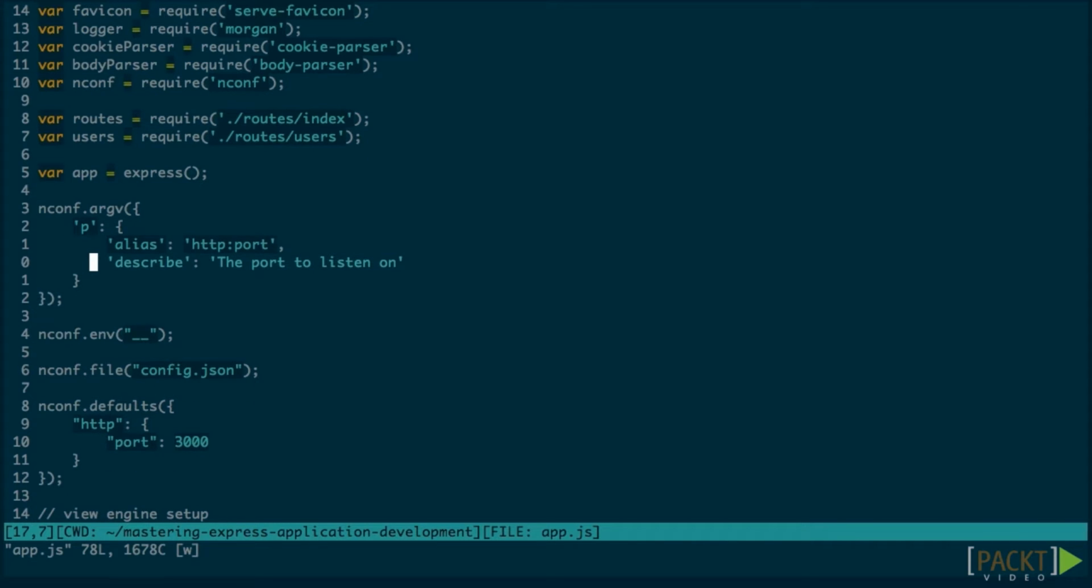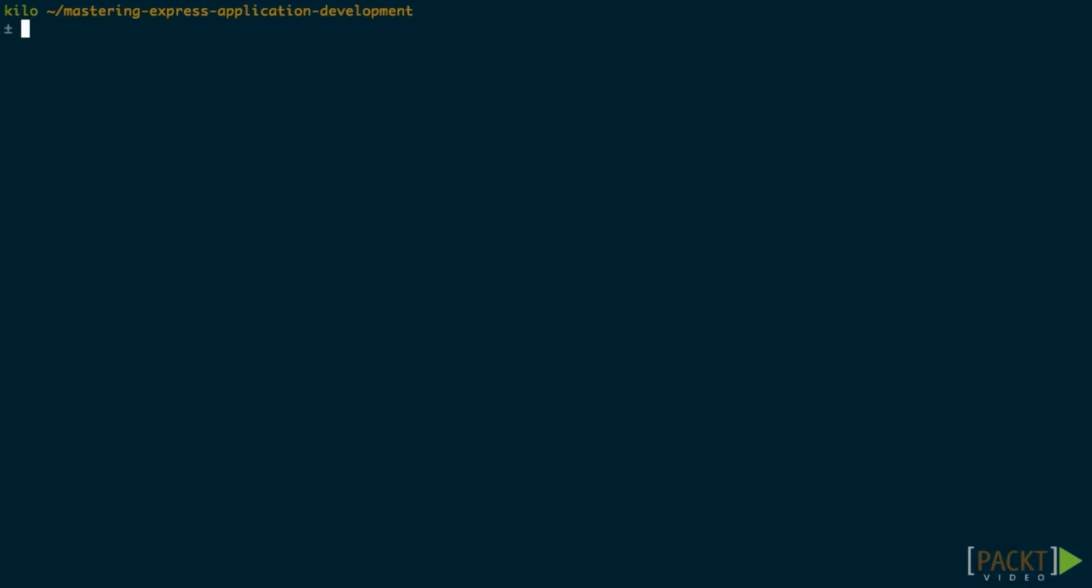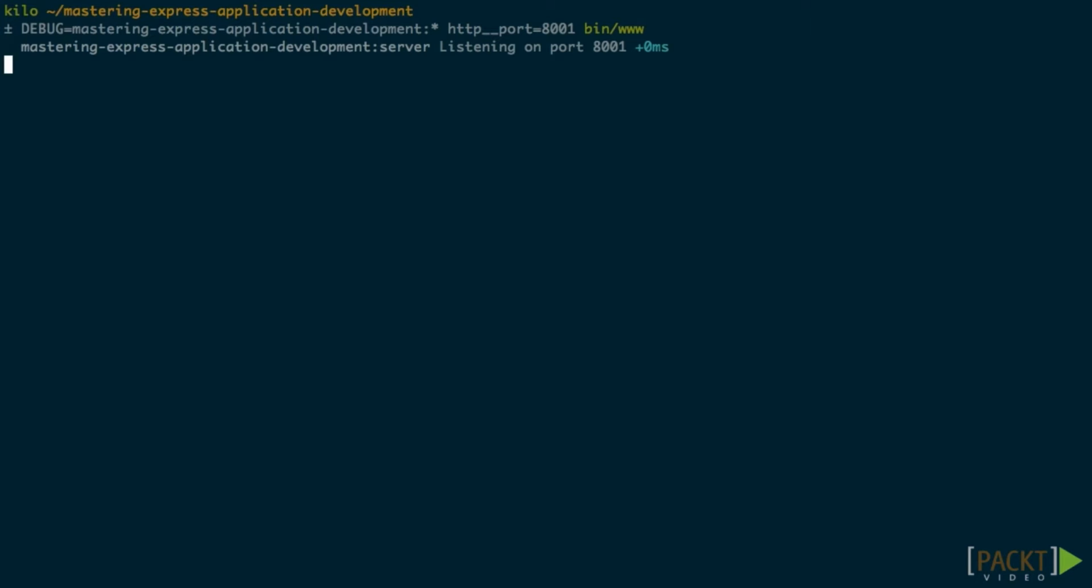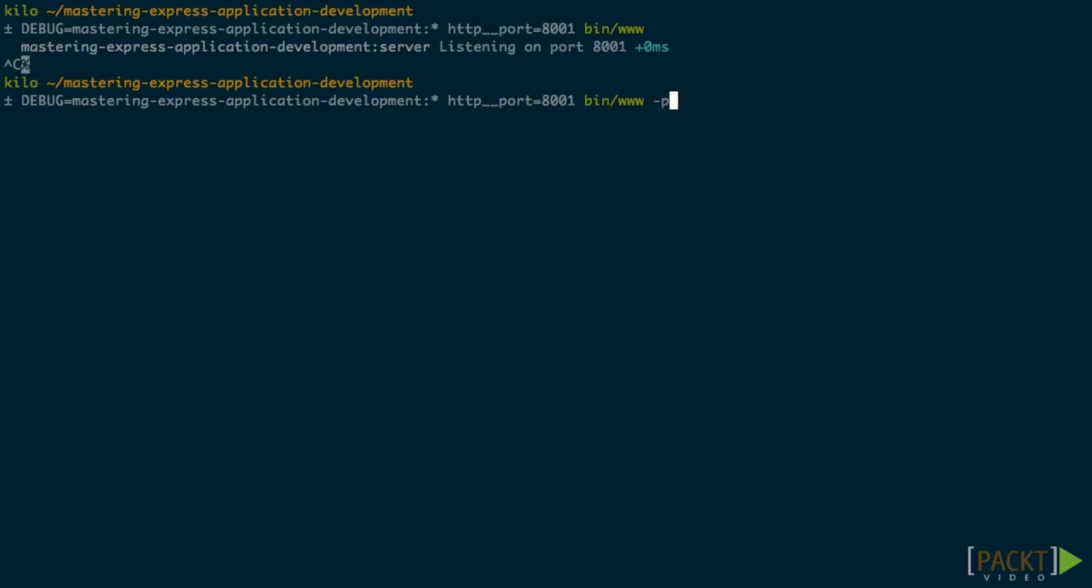Again, we want to prove that it works, so let's start our application normally. It's still port 8001 as it's coming from the environment. But if we pass our -p flag, as you can see on port 8002, we can see that the port that the application is now listening on has changed. This is because the command line flags have a higher precedence than the environment.